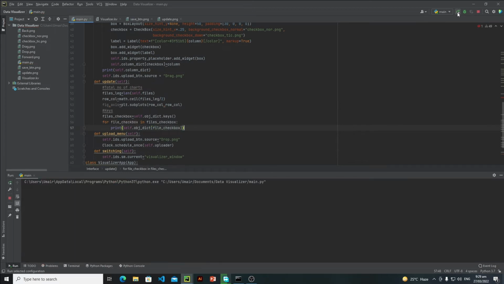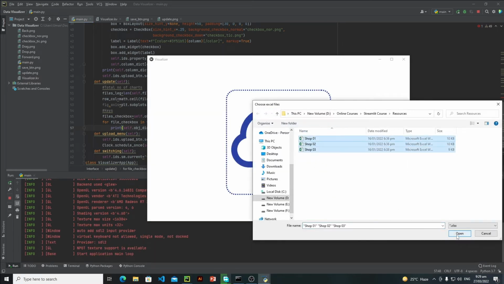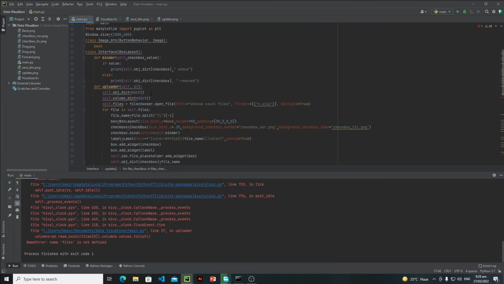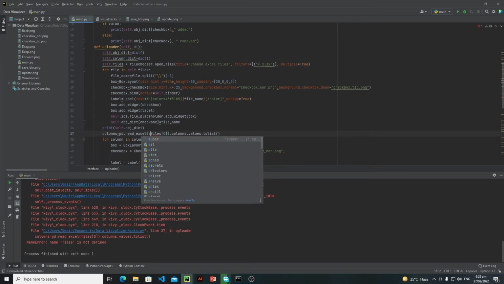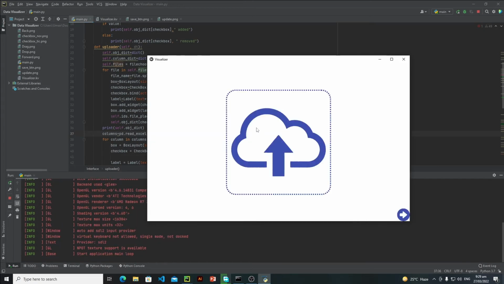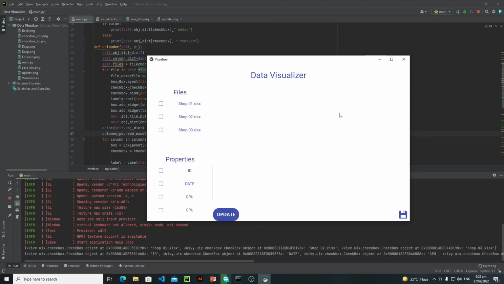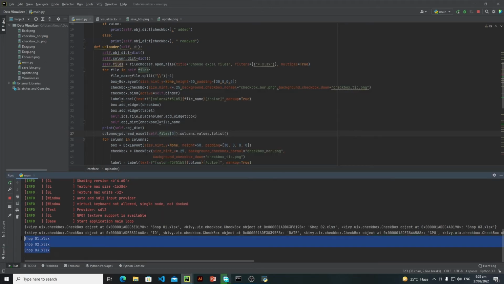So let's run this application, and let's select these three files, open them. Okay, so we got an error, and the reason is that we actually need to replace these files with self.files. Okay, so self.files, and now let's run it again. Let's select these three files, open them, click on this button, and now let's click on this update. And yeah, as you can see, we got our file names.